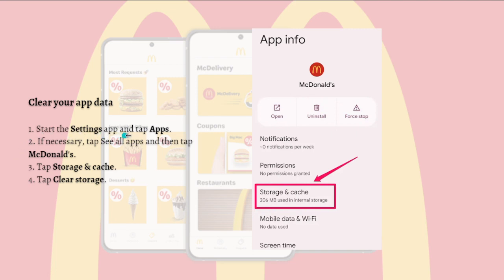Start with the Settings app and then tap Apps, and then if necessary, tap See All Apps and then tap McDonald's from the options. Then tap Storage and Cache and tap Clear Storage.